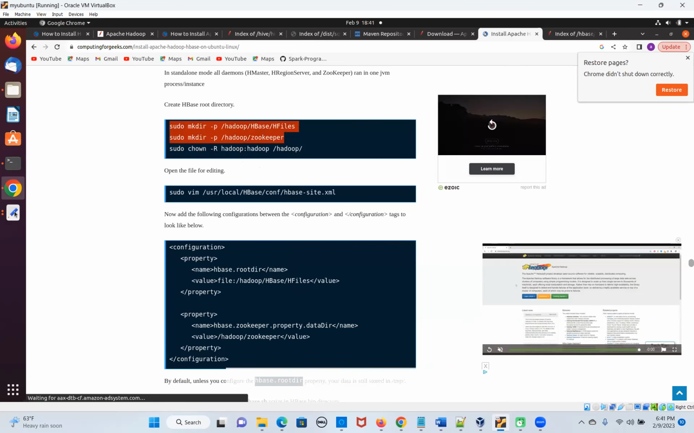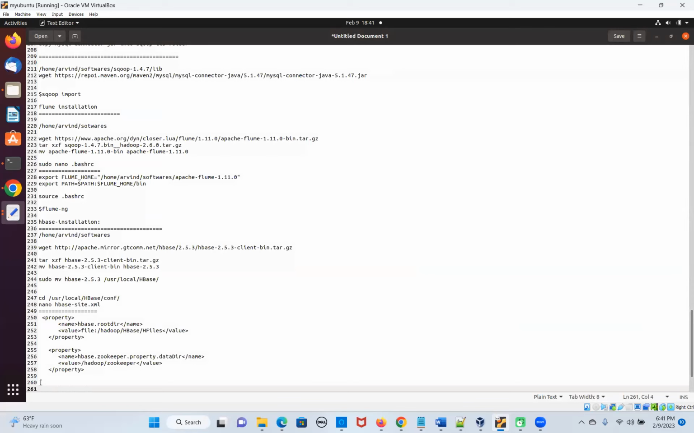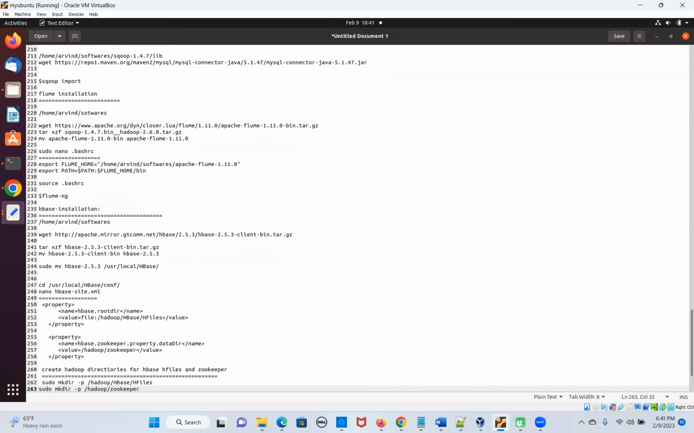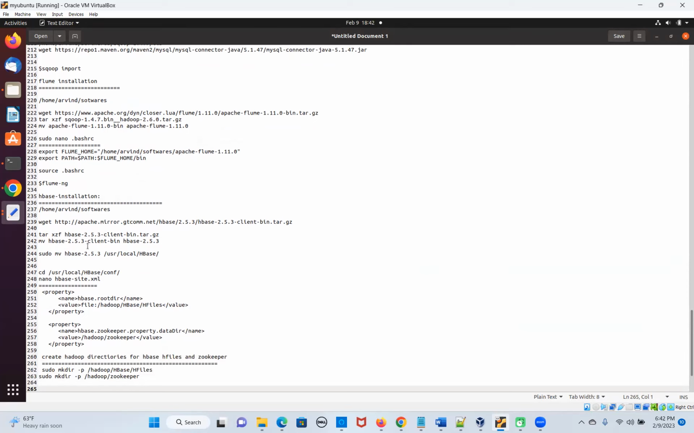So the ch1 is not a problem. You need these two directories. So create the Hadoop directory for HBase HFiles, and ZooKeeper is a coordination service. We create these two directories. Once these two are created, in the HBase configuration file we set the properties, and we set the home path.